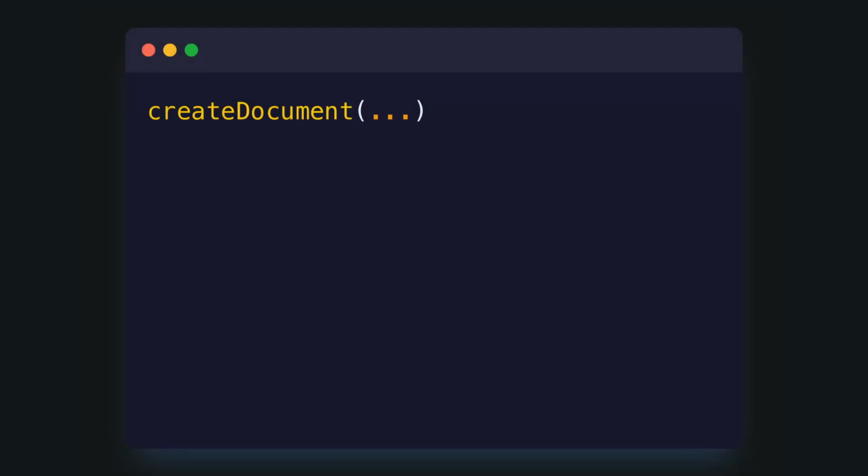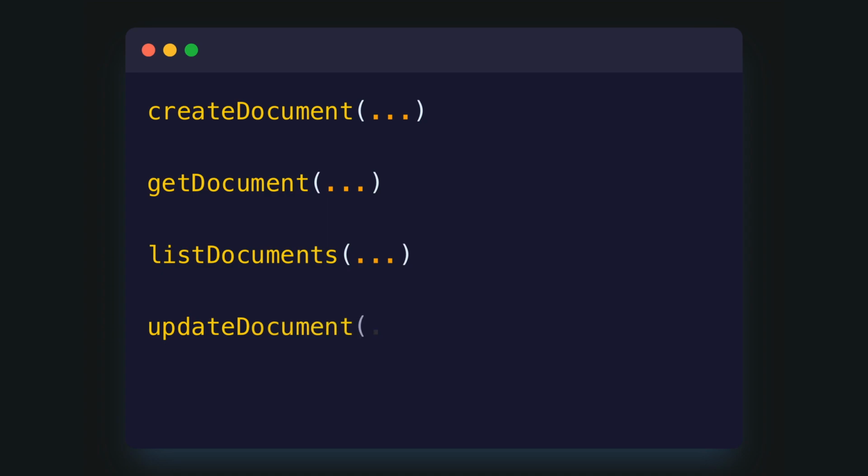More specifically, I want to look at the 5 methods that allow us to perform these operations with Appwrite. And before we get started, I want to do a quick overview of what these methods are. So we have create document, get document, list documents, update document, and last but not least, delete document.